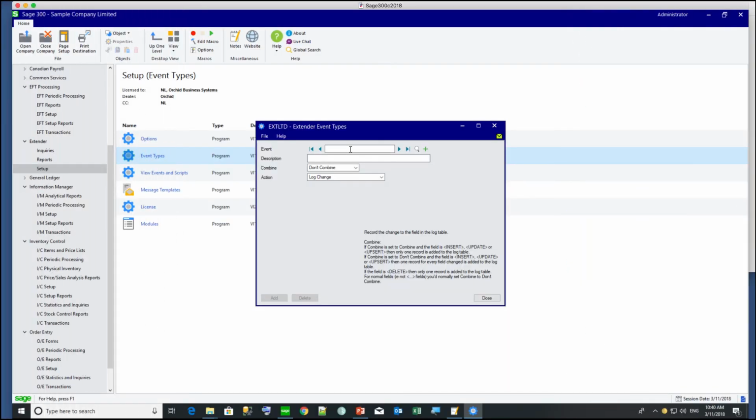So we will create a new event type called AP integration, as what we want is to call a particular EXE whenever changes happen on the AP vendor. So we're going to choose combine so that whenever any of the fields change, we're going to call that program only once per record change.